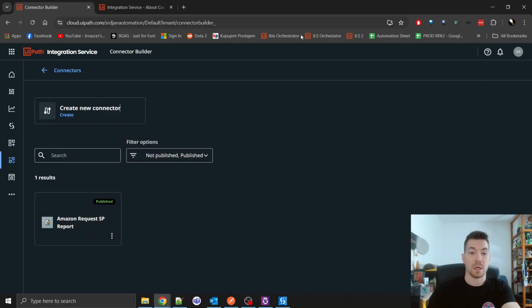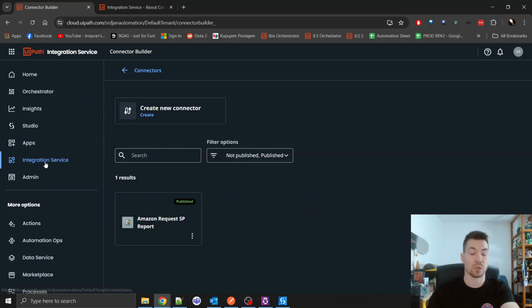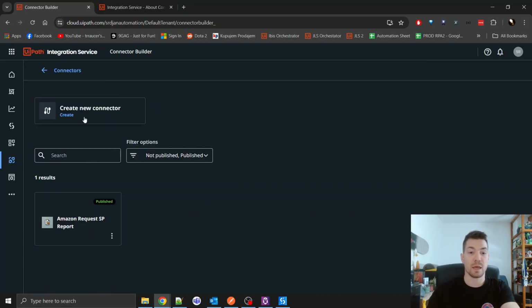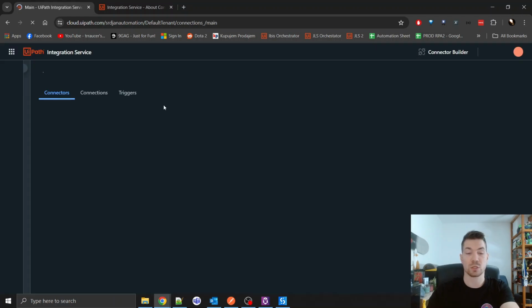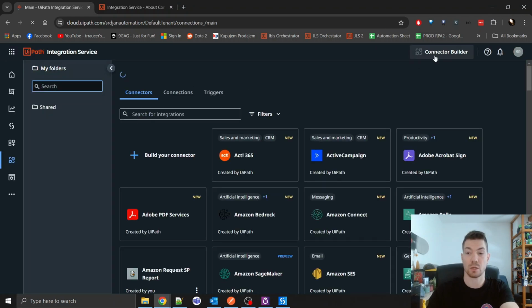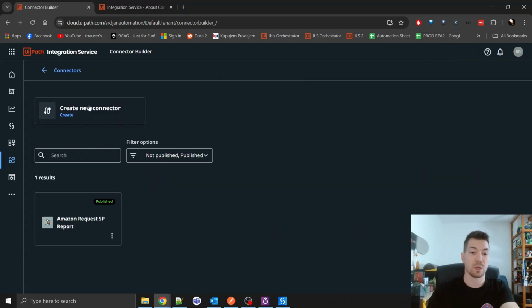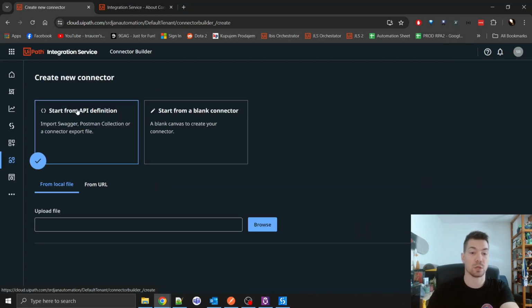Okay. First, you see that I already have it, but I'm going to create it from scratch. First, we're going to go to our Orchestrator. We're going to go to Integration Service, and then click on Connections. From Connections, we have an option to click on Connection Builder. We're going to click there, and then select Create New Connection.